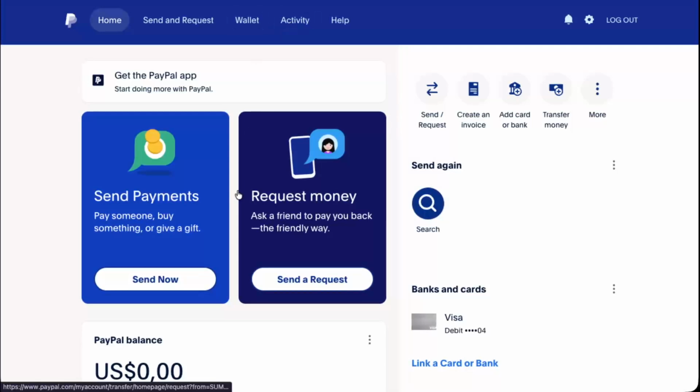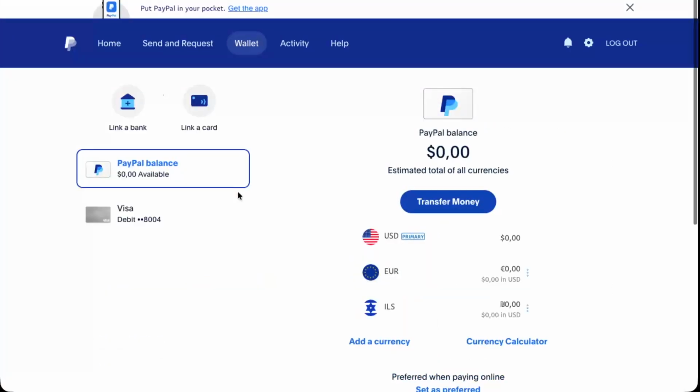After the Wallet page loads, you'll see a list of all the bank accounts and cards that are linked to your PayPal account. This might include your main bank account, maybe a savings account, and any debit or credit cards you've added. Take a moment to identify the specific bank account you want to view. The account name or the last few digits of the account number will usually be shown to help you recognize it. Next, click directly on the bank account you want the number for.